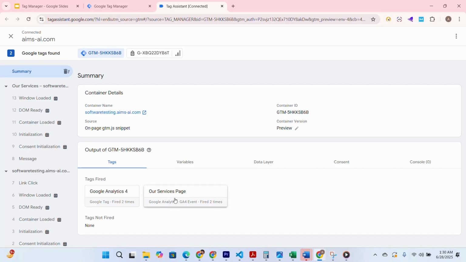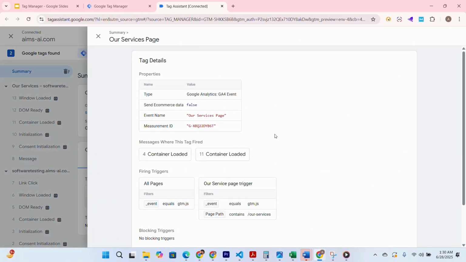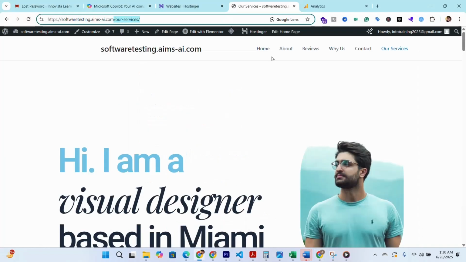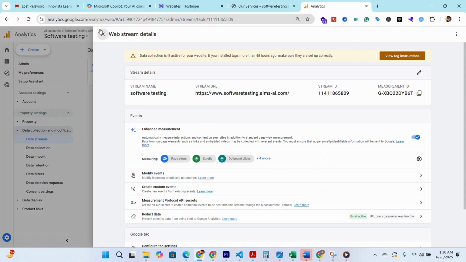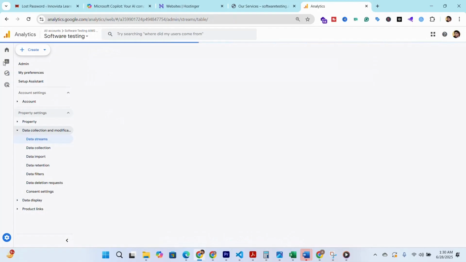If you click on our service page, you can see the event name, our service page, which we specified there, is triggering now. And if I come back again to analytics, I am going to close this one, and I can navigate here. Let me show you the real data.